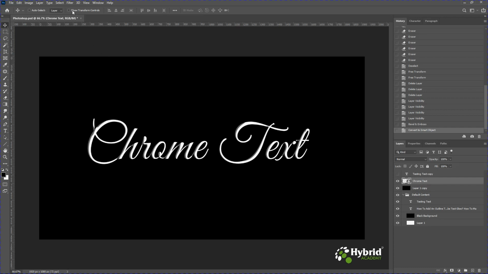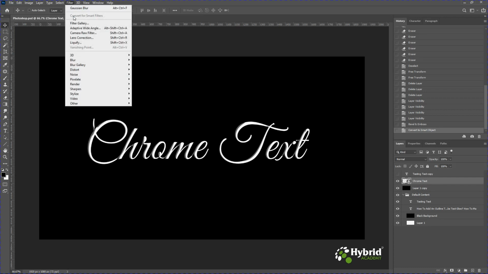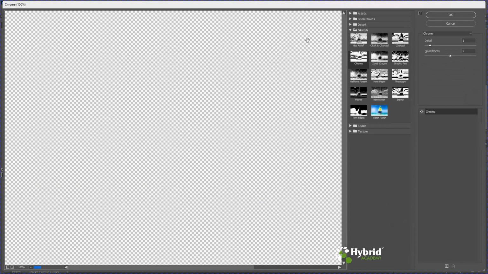Now further, we'll go to filter, filter gallery, and from filter gallery we'll select the option of sketch, and under sketch you'll get the option of chrome. This chrome gives you the actual effect of chrome on this text. Now based on your preference, you can select the smoothness, you can select the detailing, how much chrome effect you want and how much detailing you want, how much smooth you want. I'll keep the detail very low as 3 and the smoothness high as 8.